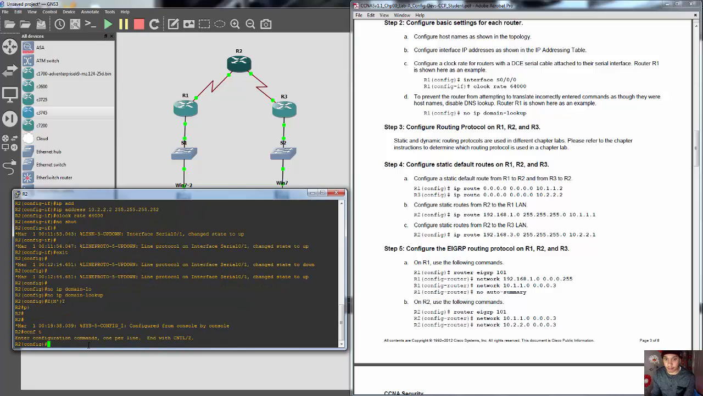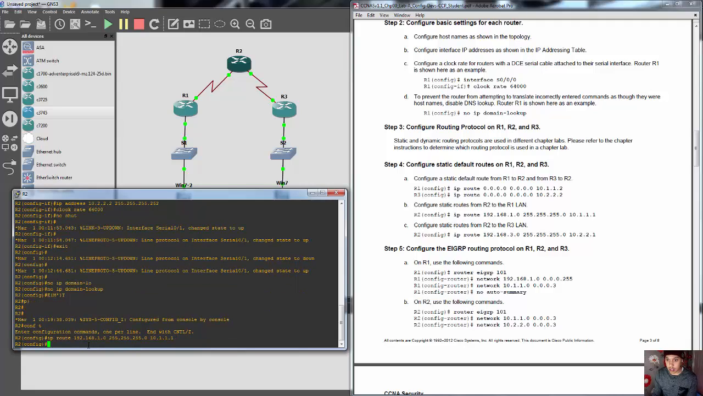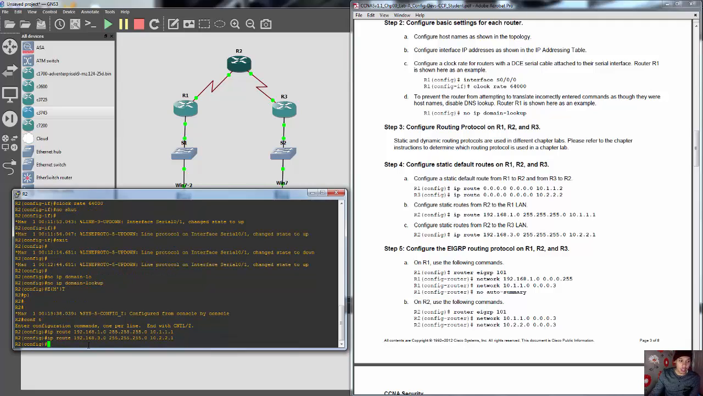So take ip route 192.168.1.0 255.255.255.0, and the exit interface is 10.1.1.1. Then ip route for the other side, 192.168.3.0 255.255.255.0, and it'll be 10.2.2.1. There we go.